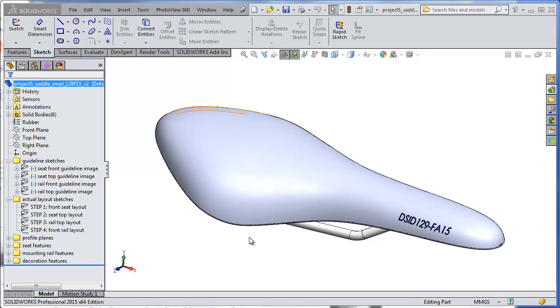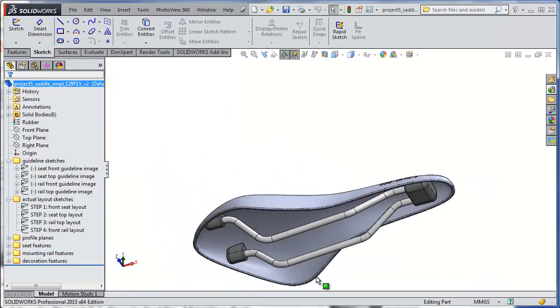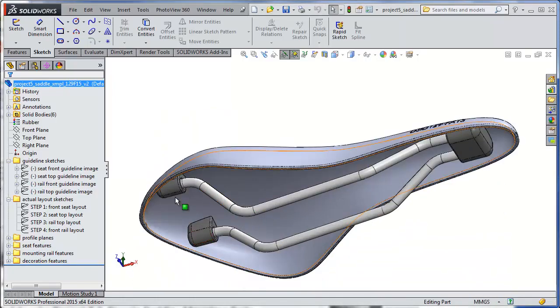This is the new part 3 for the bicycle seat tutorial. In part 2, we built the seat, and in part 3, what we are going to do is build the mounting rails and these mounting blocks that anchor the rails into the underside of the seat.